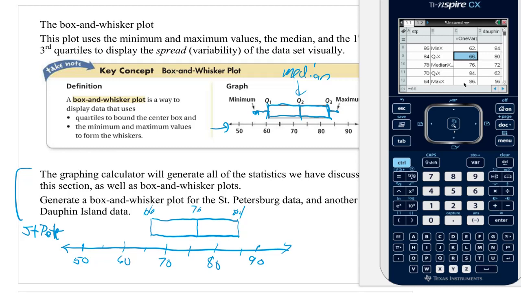So then it's just a matter of coming up with the whiskers. So we know that the minimum value is at 62, so I'm going to mark 62, label that, and draw the whisker over to the box. Same thing with the maximum value, 86. So I go to where I think 86 is, I label it 86, and I draw the whisker over to it. And that's your box and whisker plot for St. Petersburg. So now we're going to do the same thing for Dauphin Island.